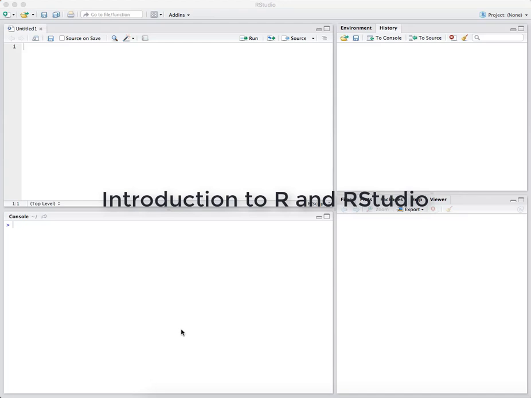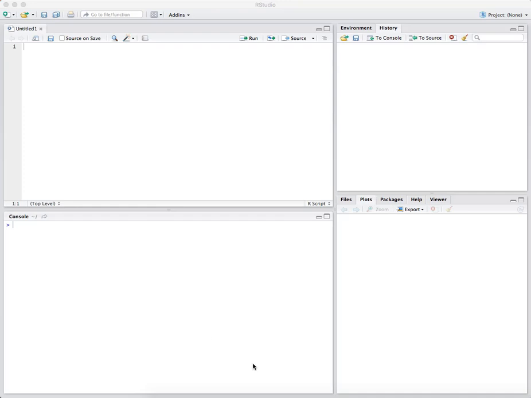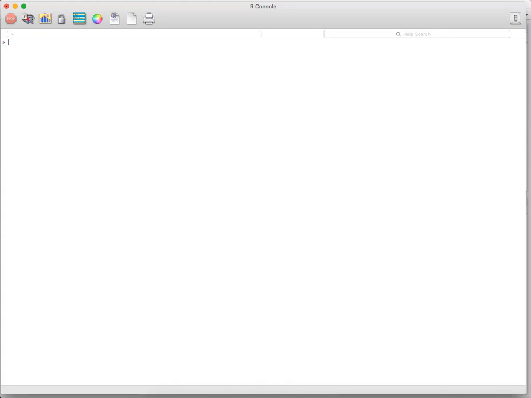Hello everyone, this is going to be a very basic introduction to R and RStudio. So I have my R and my RStudio currently open. For R, this is going to be the R console, and you can see there's a prompt. It is waiting for my command. Okay, so let's probably do the most basic ones.